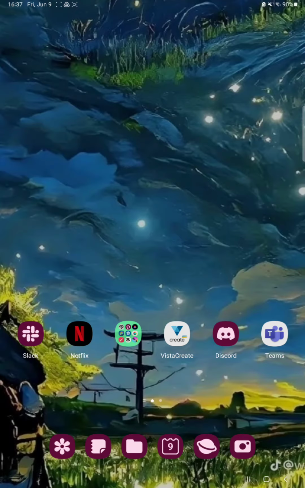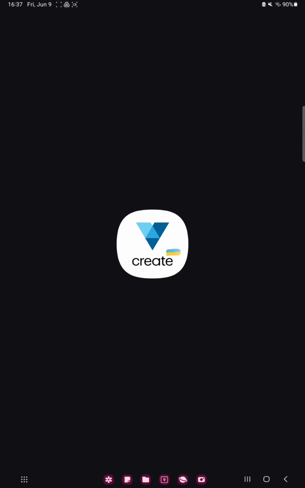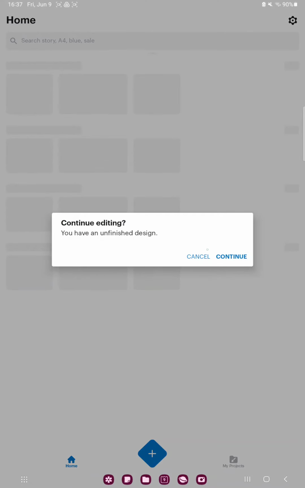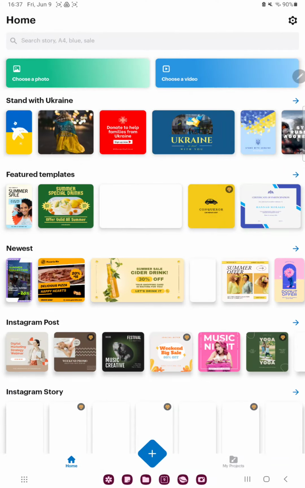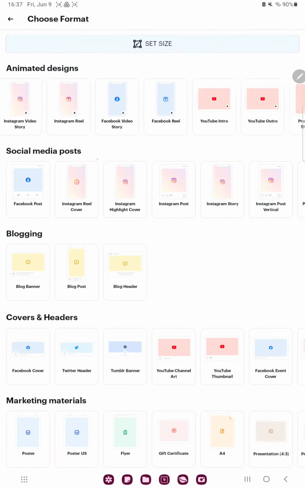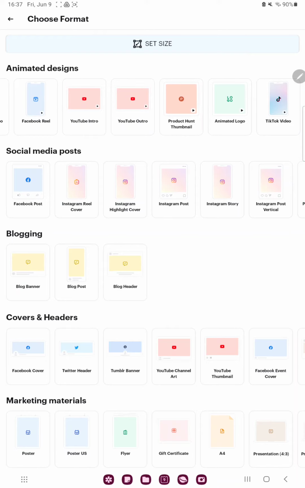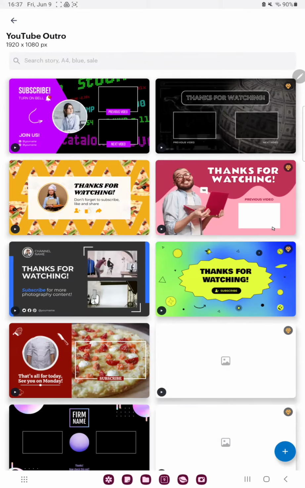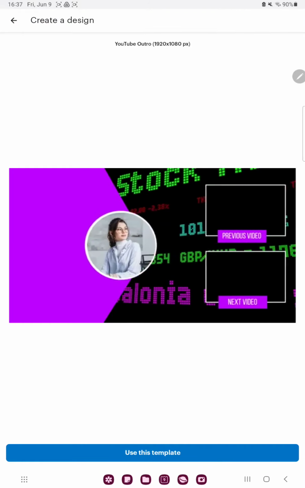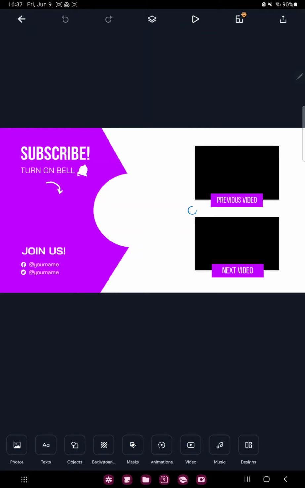So let's jump into it. First of all, open the application on your device. Tap the plus icon at the bottom of the screen, and in the animated design section you can find the YouTube outro next to the YouTube intro button. And here just select a template and click the use this template button.